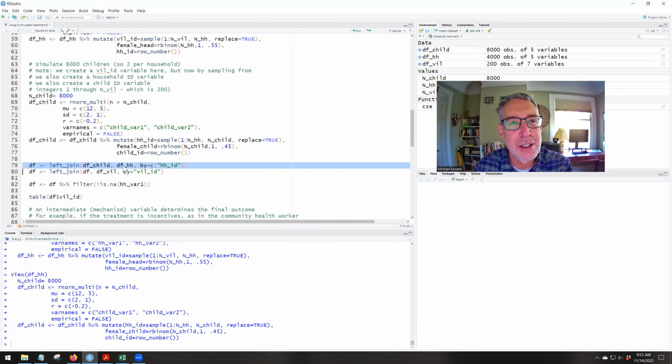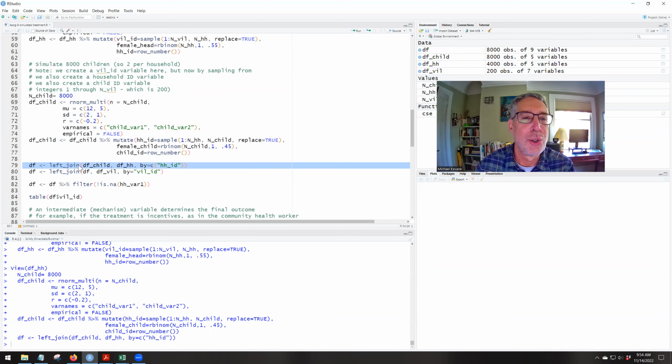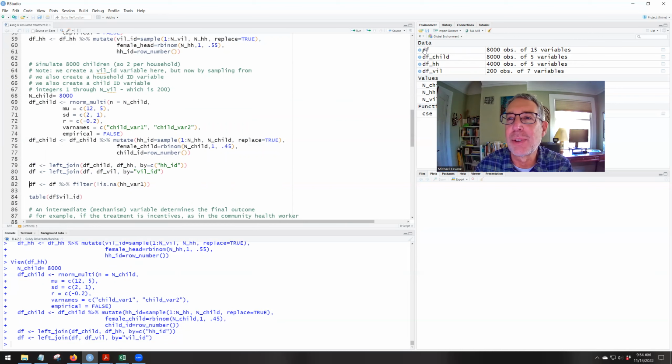First, we merge the children to the household. Since every child is identified by a household ID, and the households are identified by their IDs, we can first join the children to their household. So now we have 8,000 observations of 9 variables. Then we take that same data frame that we just created. When we merge, we can only join 2 at a time. It's hard to merge 3 at a time. So we merge 2 at a time, and then we merge the next one to the first one. So now we merge in the village data, and our identifier is the village ID. So we run that, and now we have 8,000 observations with 15 variables.